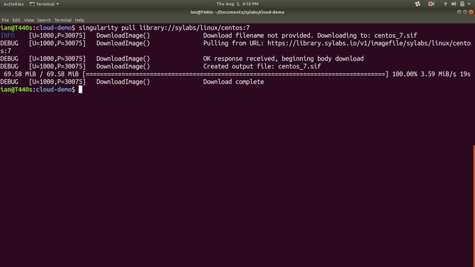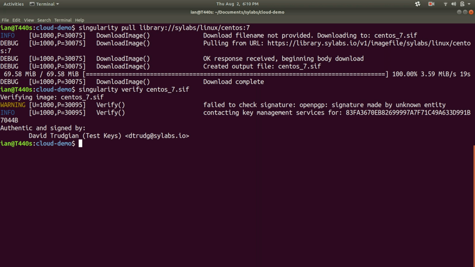Now that we have our container downloaded, we can use the Singularity verify command to make sure that our container is identical to the one stored in our library. Since we don't have the public key necessary to do this verification, Singularity will automatically retrieve the necessary public key from the Sylabs key service in order to verify this container. It's also possible to sign containers, but we'll cover this in a later video. And so we can see our container is authentic and identical to the one stored in the library.